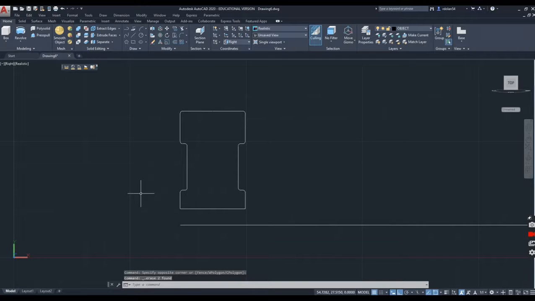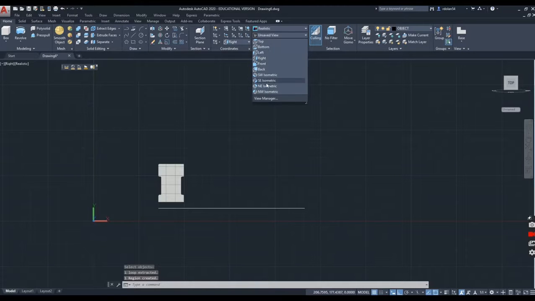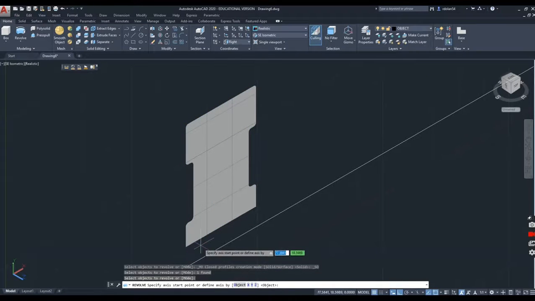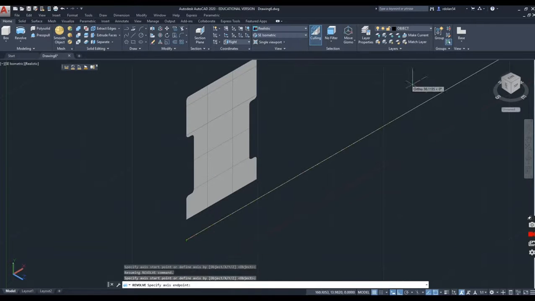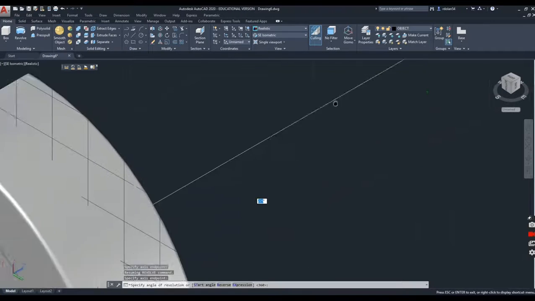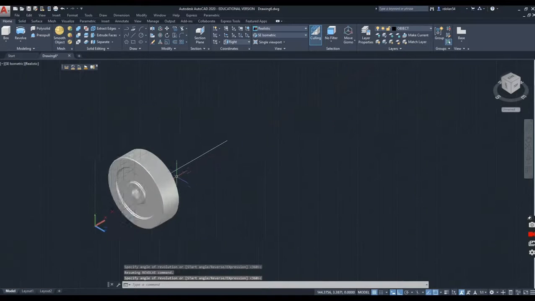Alright, now I'm going to make a region out of that. Okay, pick everything. Okay, now I have the region. I'm going to go to southeast isometric view. Okay, I'm going to revolve this around this line that we drew from this endpoint to that endpoint. I'm going to hit enter. Okay, I can delete that center line now.